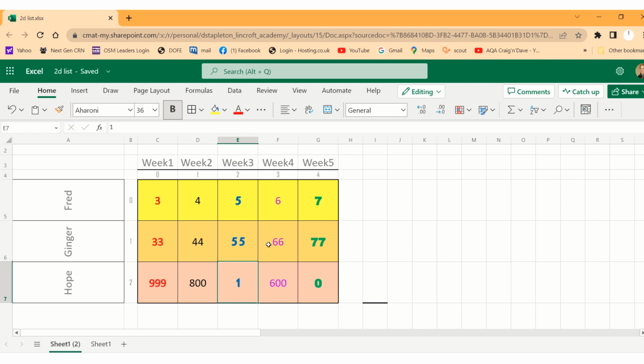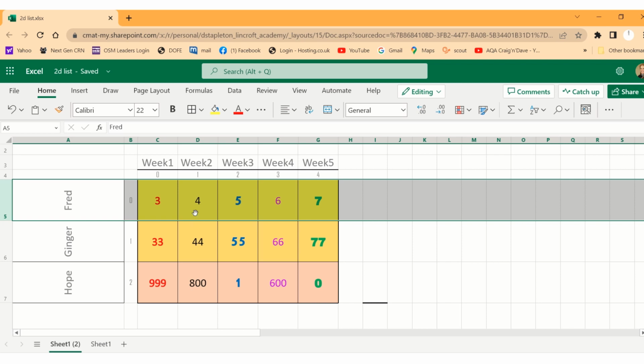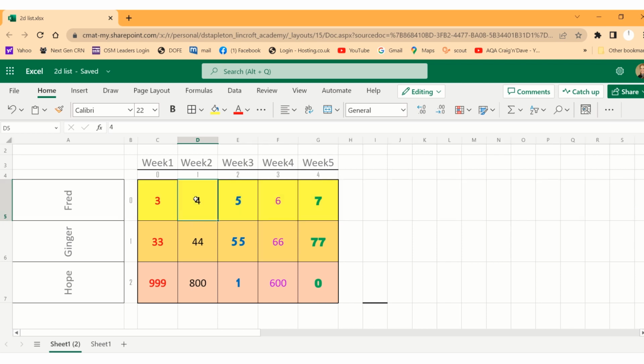And you might say, okay, what about Fred in week 2? You go to Fred's, you go along to week 2, and that's it there. Now I'm going to get rid of the week 1 and the Hope and all that sort of thing, and we're just going to look at this with just the data.